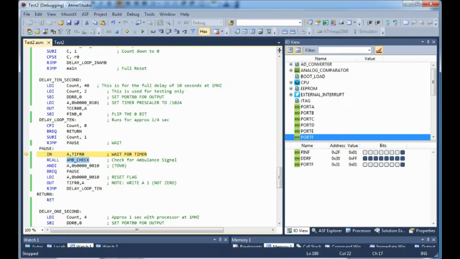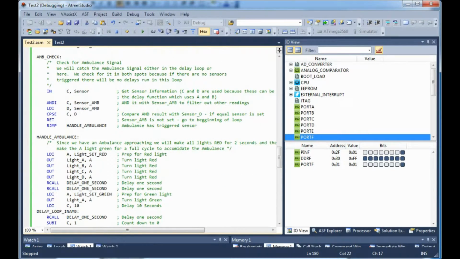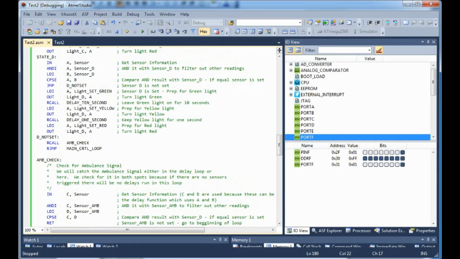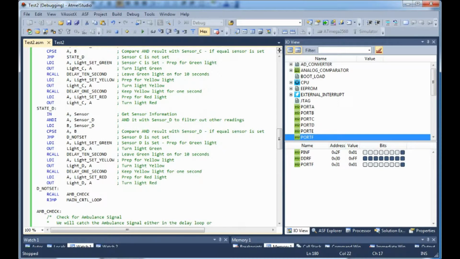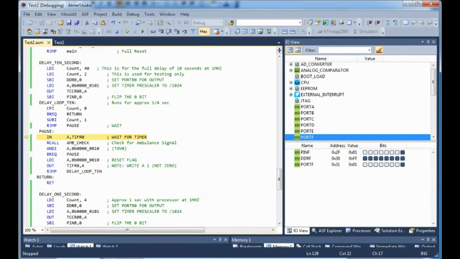So I'll go ahead and set the sensor to simulate the ambulance call having been made. The ambulance is set for the 5th bit, so that would be 16. So you'll notice I'm still in the pause routine here.